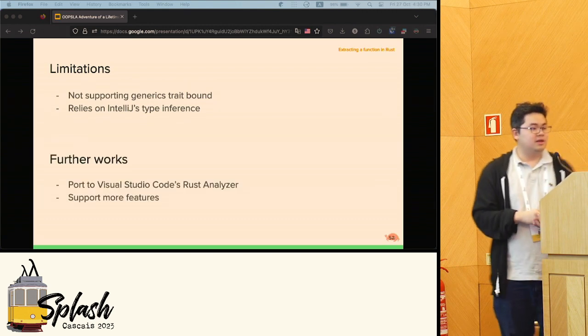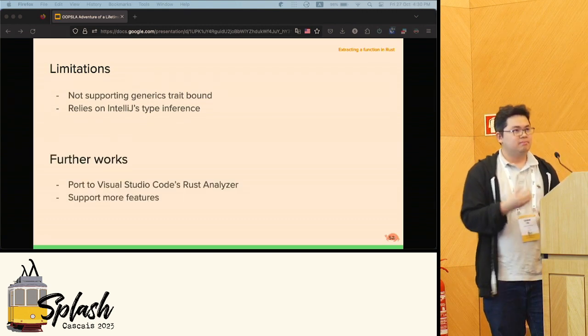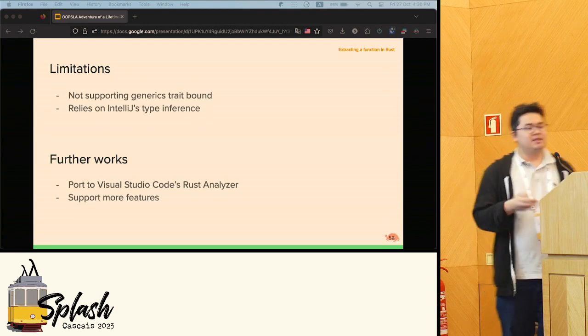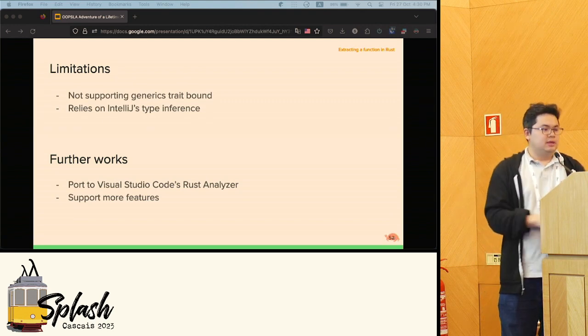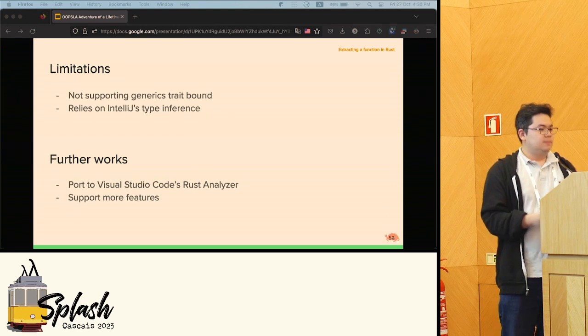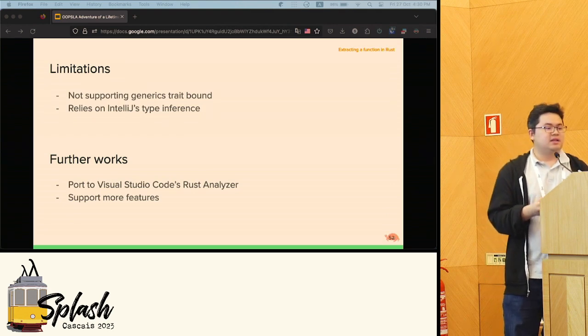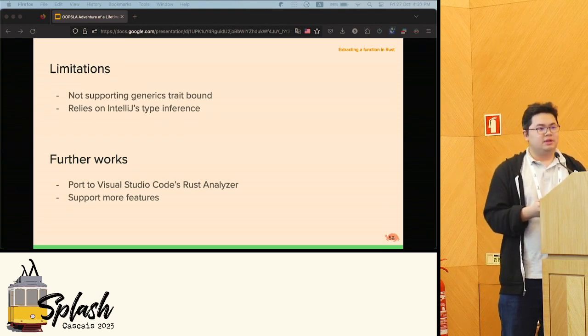And for further work, since our pipeline is mostly in Rust, we can have a front end for VS Code for Rust Analyzer to use. And we also need support for extracting trait bounds and other features.